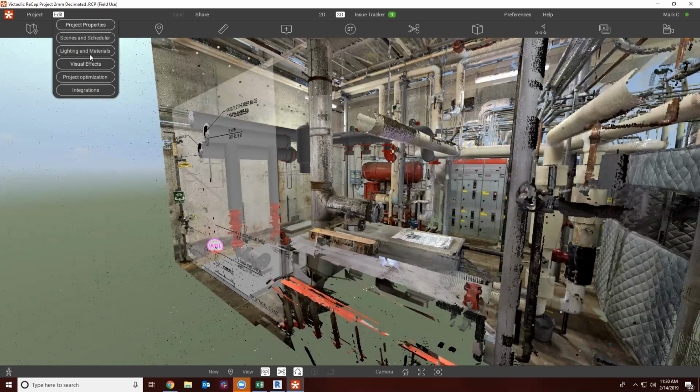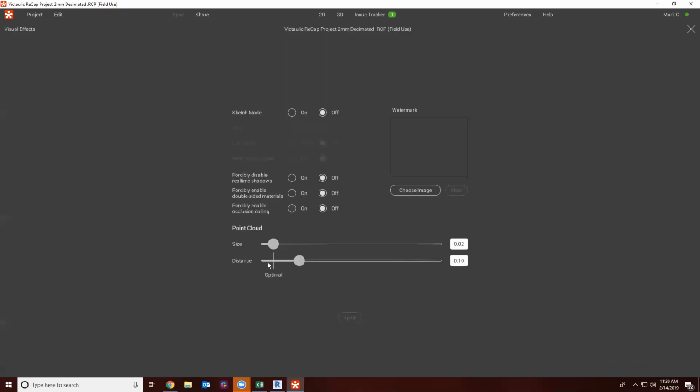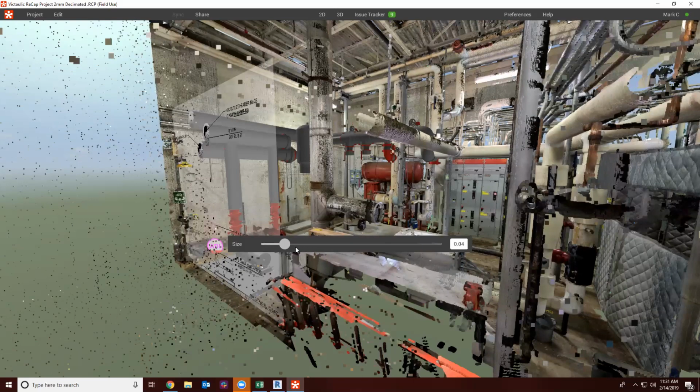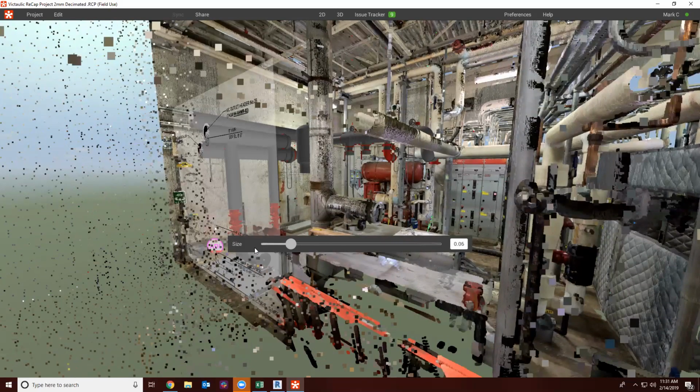So if you'll notice in the latest version of Revizto, we have this visual effect button. And from here, we can select the optimal size of this point cloud. So you'll see as I reduce the quality of the points, that size is going to be more efficient for tablets.